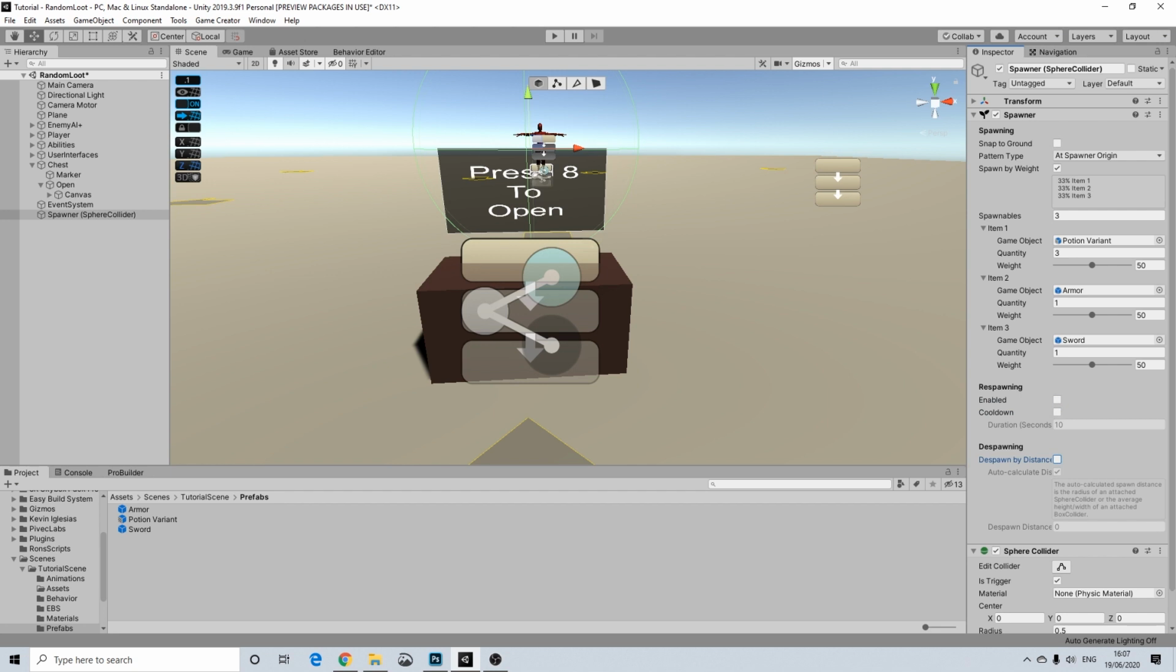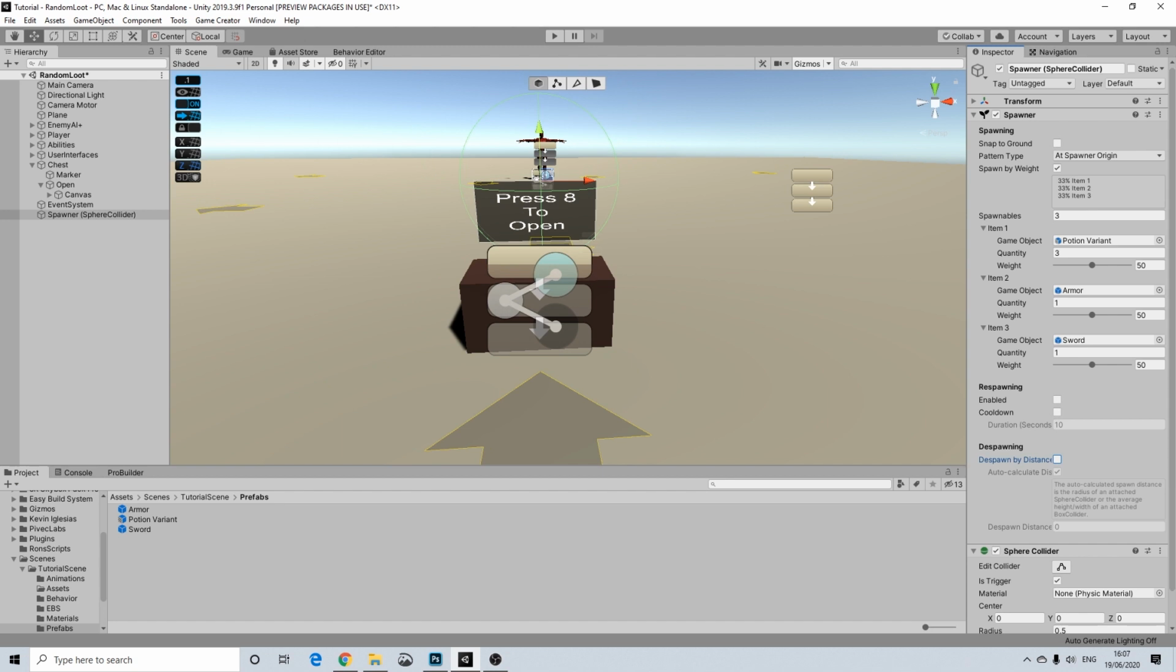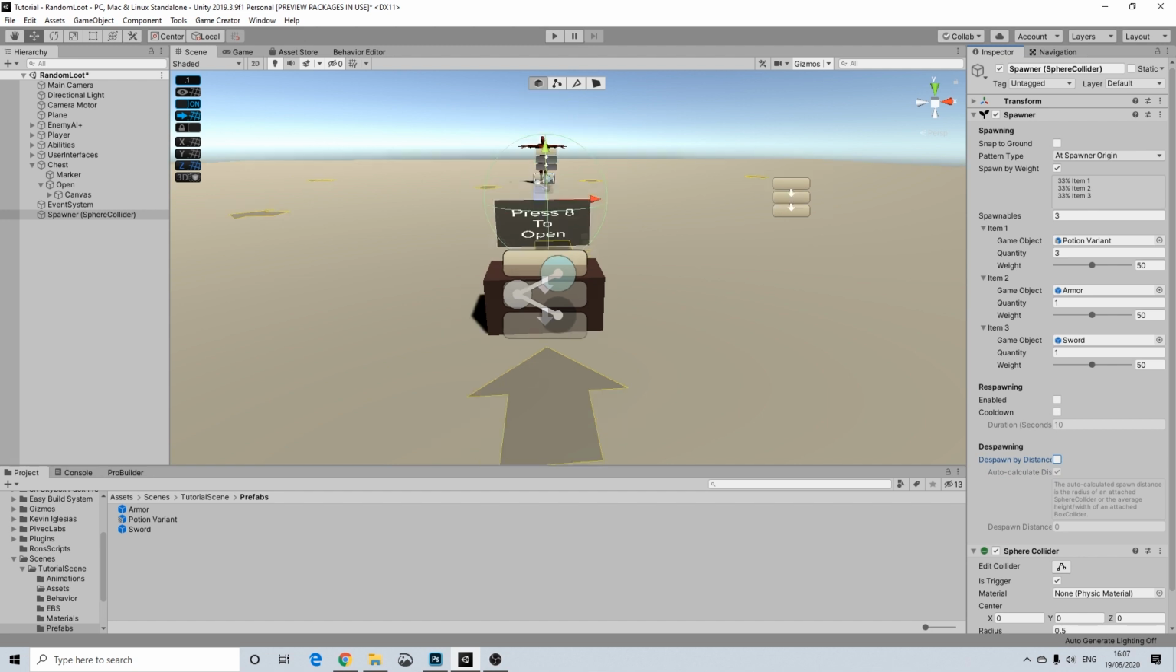Now you could do this despawning, so basically if after an amount of time loot would disappear, which is actually pretty cool. So you can do that by distance, you can set your own distance or calculate it based on the size of this sphere collider. So that's something you could definitely do. Most games actually do have that loot will despawn at some point, but that's completely up to you. I'm going to just turn it off for now.